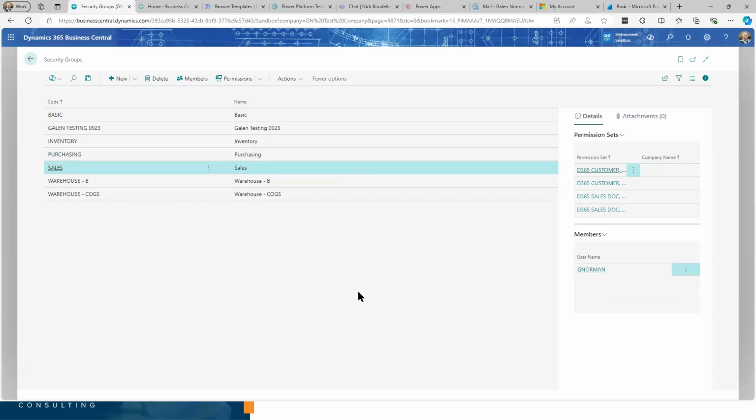Another way this is helpful, let's say you have a purchaser who's going to be going on vacation, so you have to have one of your salespeople or your sales staff covering them for a week or two. If your purchasing user group is already set up, you just have to assign that user to it, and they get those permissions right away.